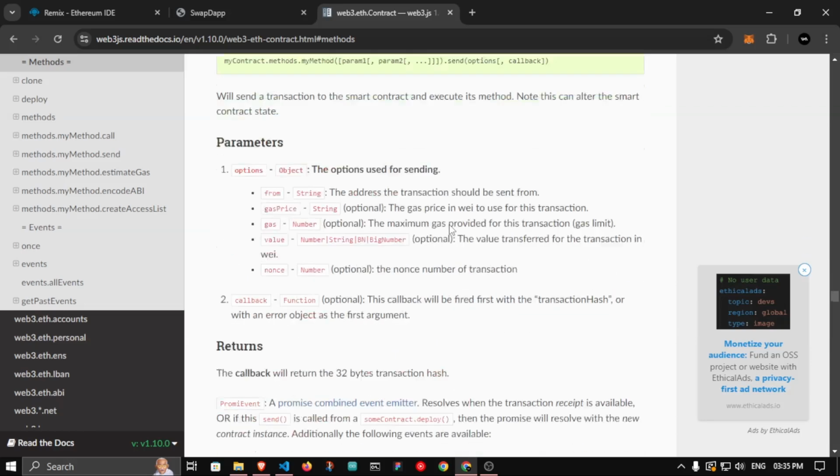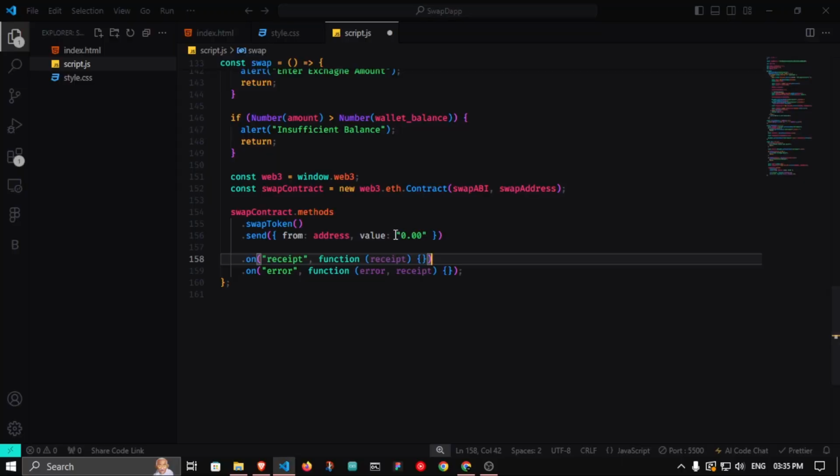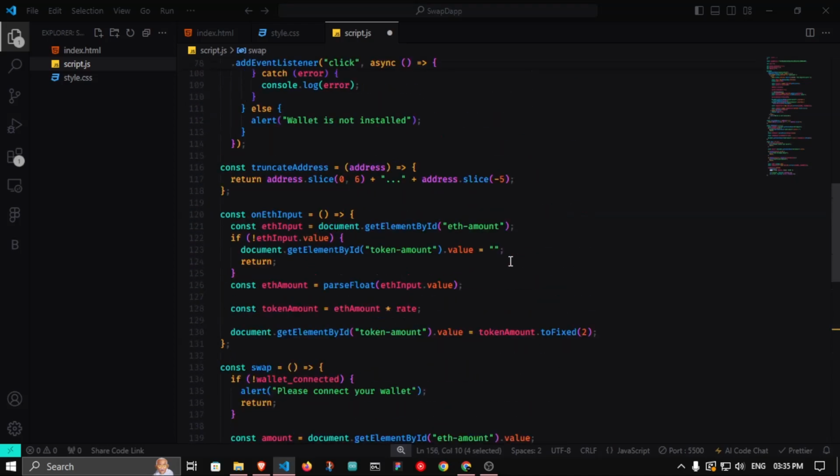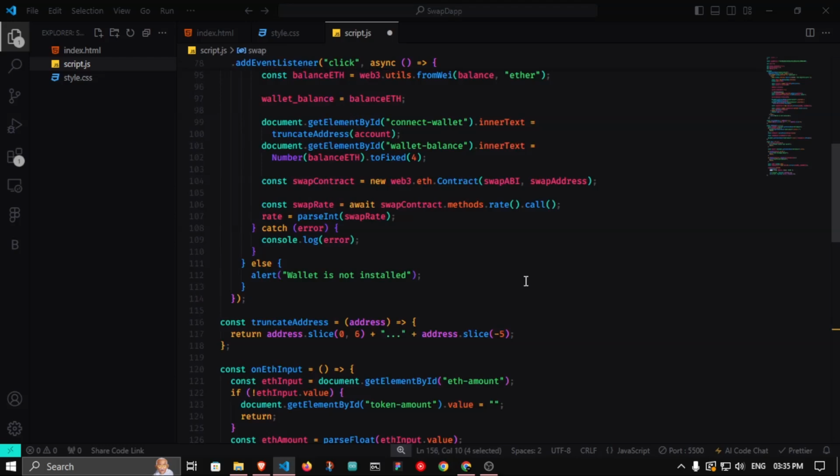Okay, it's simply calling. And always make sure that all the functions which are writable to the blockchain always use this send method, and the functions which are not writable, which means they only read from the blockchain, we generally use call. You can see here, because in this method we are only fetching data, not updating anything.